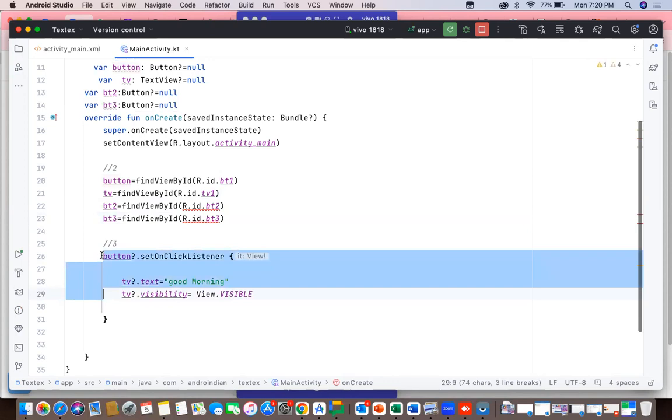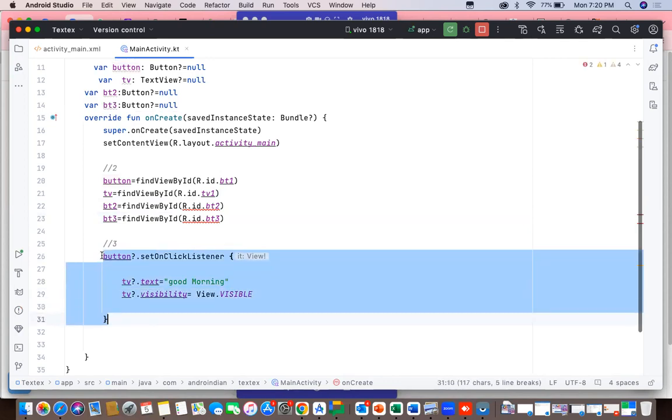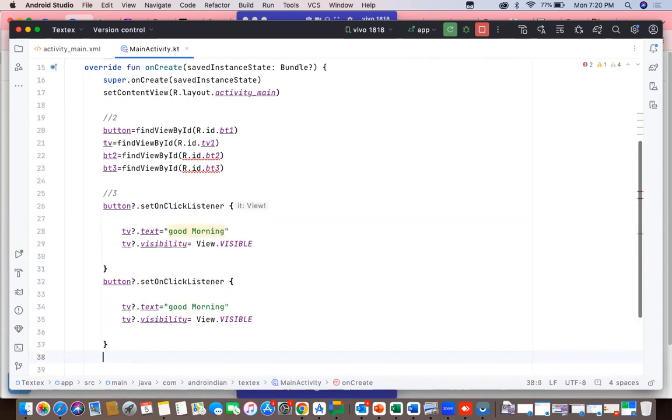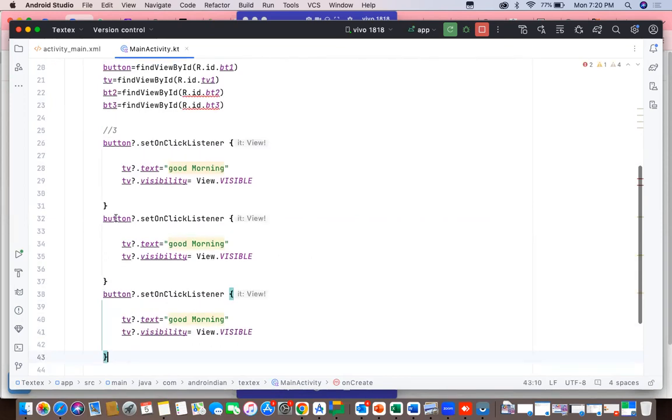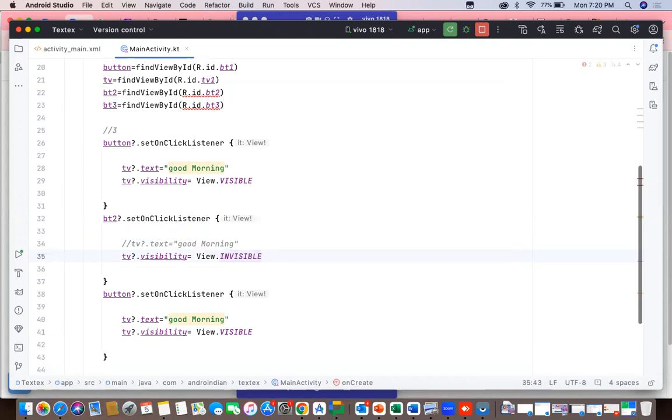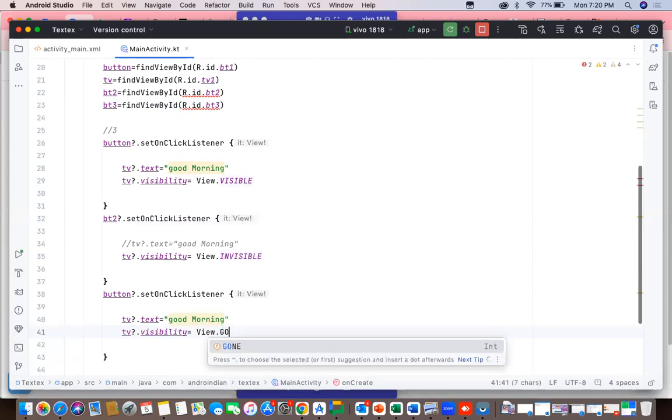Let us copy this and I'll paste it again here 2 times, because next we have 2 components. So we will paste here. This I'm changing to bt2. Right. But for the second button, we had that as invisible, so this text is not needed. So this I'm changing to invisible. Invisible. Right. Instead of this, I'll change this to gone.